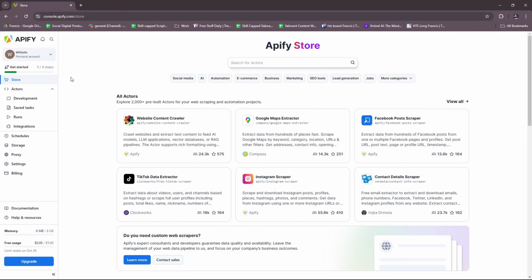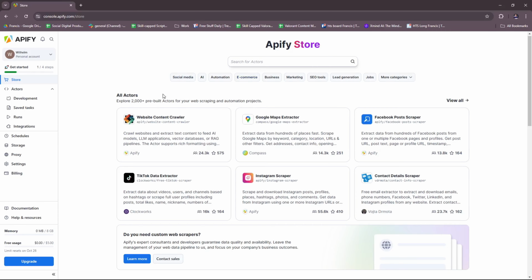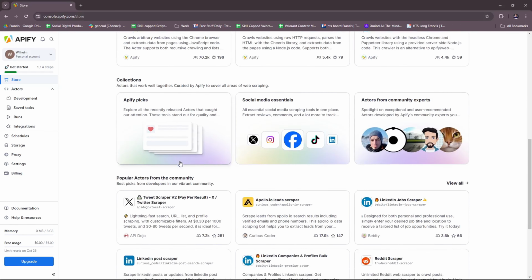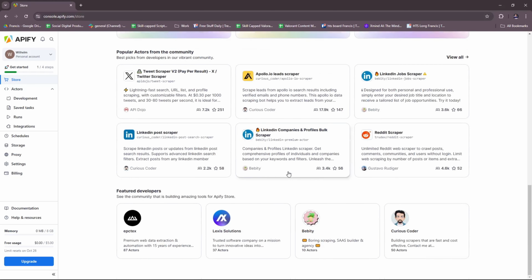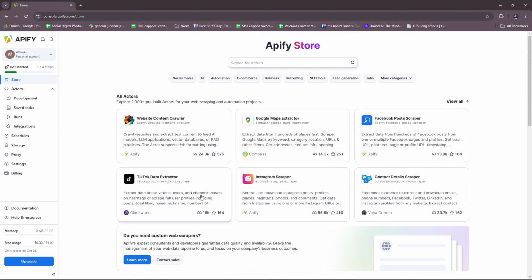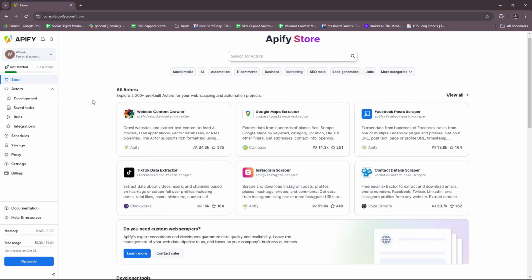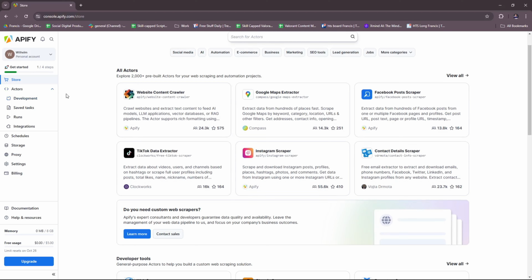So once you're logged in with your credentials, then you will see this Apify store page where you have all your actors and developer tools, as well as collections and popular actors from the community, as well as their featured developers. So first up, Apify is a platform that enables developers to build, deploy, and run web scraping and automation workflows, typically through the use of actors.